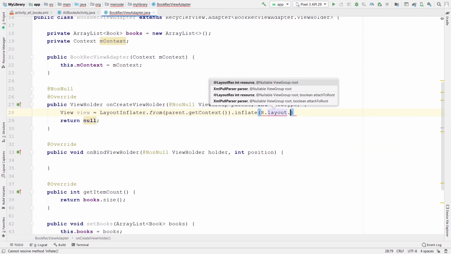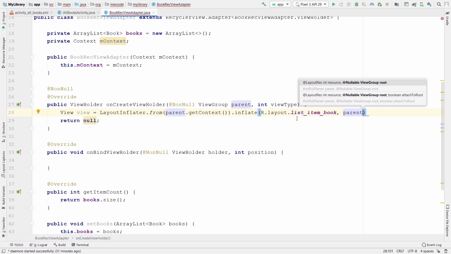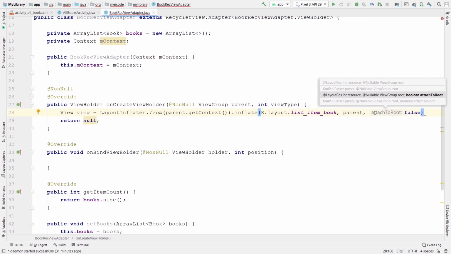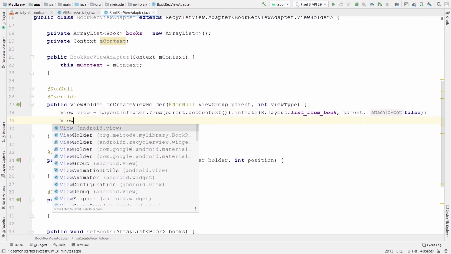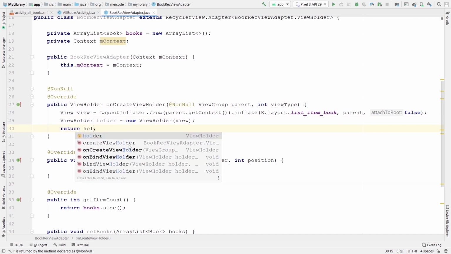I can say R.layout.list_item_book. After that, we need the ViewGroup itself in order to attach our layout file, this list_item_book, to its parent. And after that, I'm going to pass false in order to avoid redundancy. After creating this view object, you can create your ViewHolder class. Let's say ViewHolder, let's name it holder, is equal to new ViewHolder, and let's pass our view object. After that, I can return my holder.